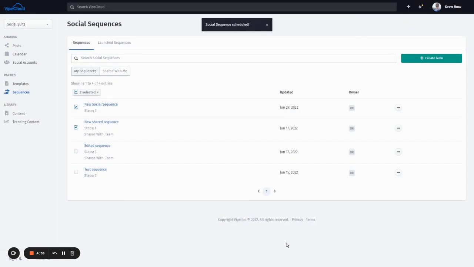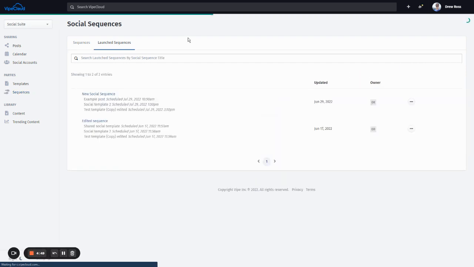So this one has been scheduled in the future, but one other thing to note here too is that if you want to look at your actual sequences that are active at the moment, you can also go right here to launch sequences, and you'll see a breakdown of your various sequences that either have completed or are actively being posted.